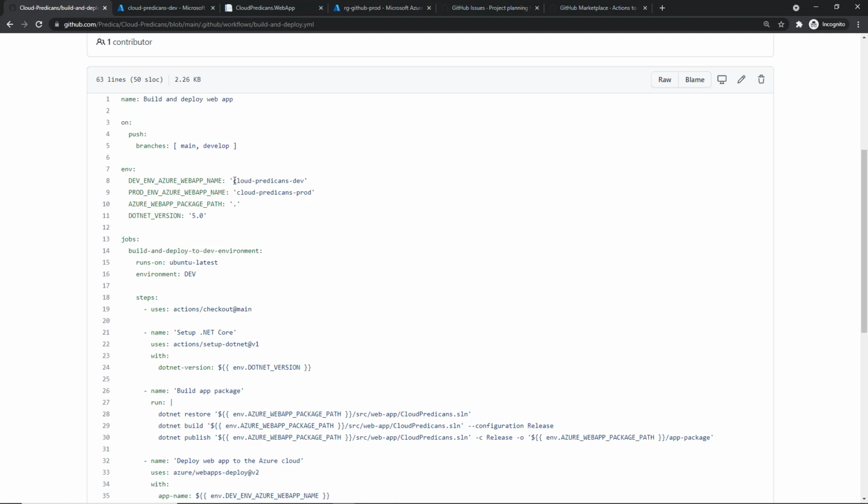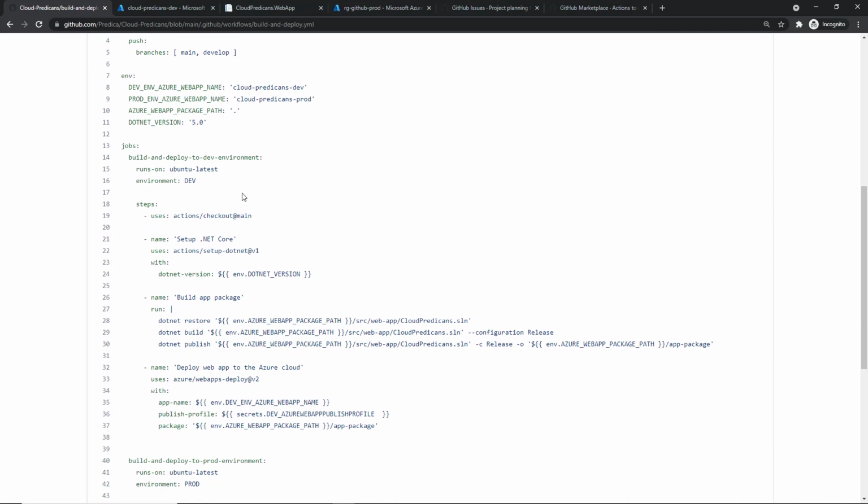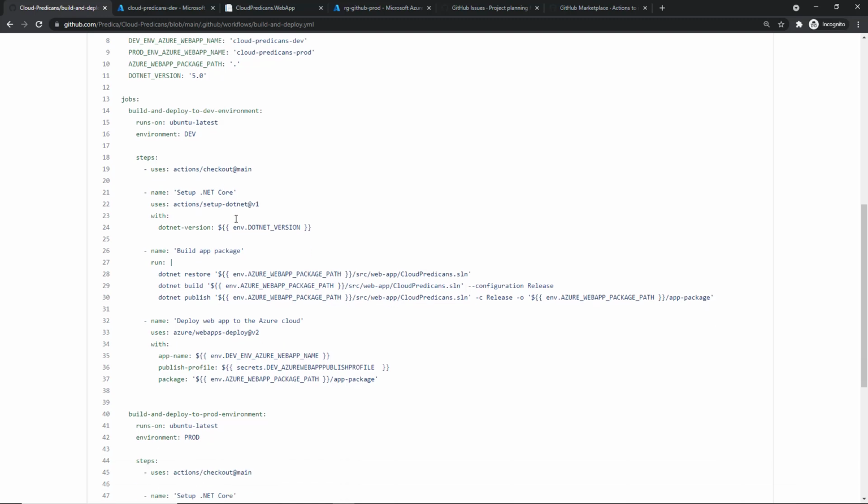So the name of the web application on the development environment and on the production environment. And under the jobs section, again, we can decide which operating system will be used on the machine where the GitHub action is executed. In this case, Ubuntu, Linux. And we can specify an environment. As you can see, for this first job, I'm saying that this job will be executed for the dev environment.